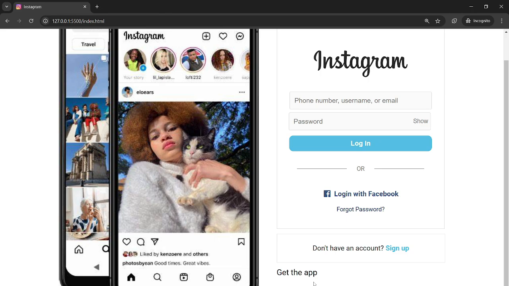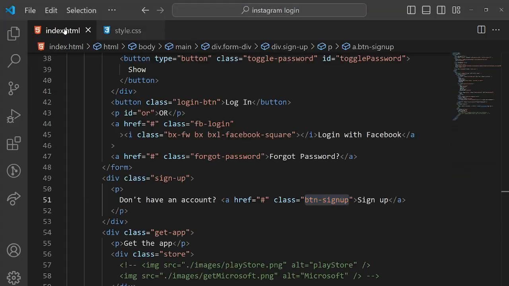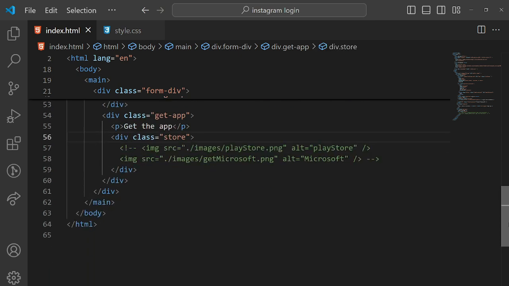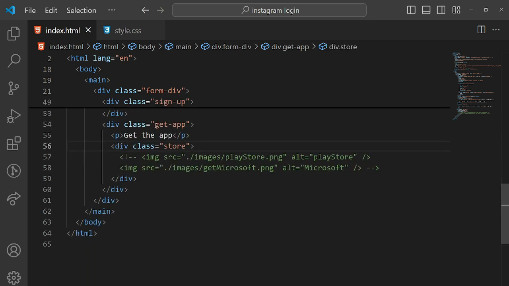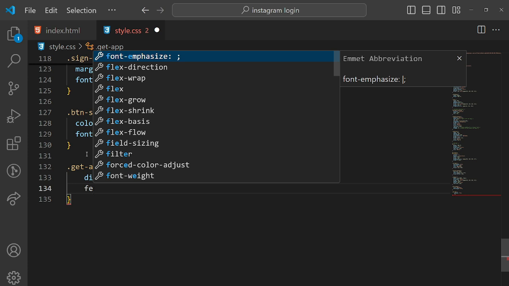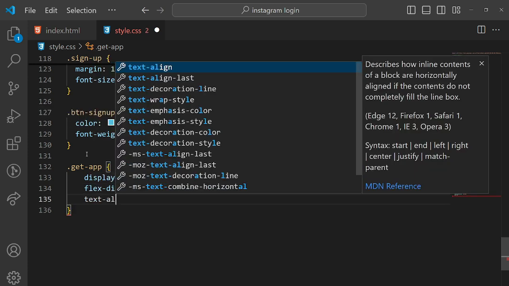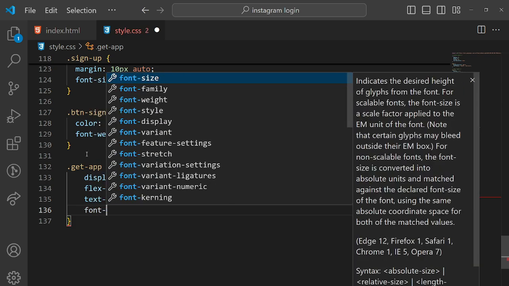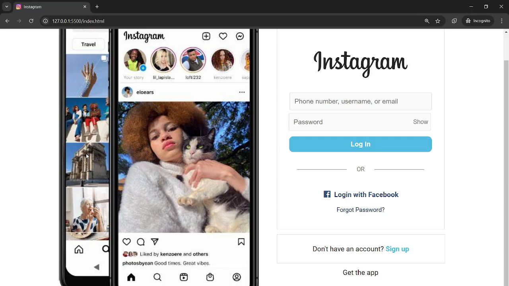Let's target this get the app. So this is a paragraph. Before that we have this get-app class. So let's target this class. The class name is get-app, and here display flex, direction is column, text align is center, and the font size is 14 pixel. Save it and check it.